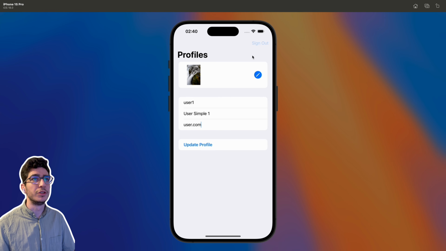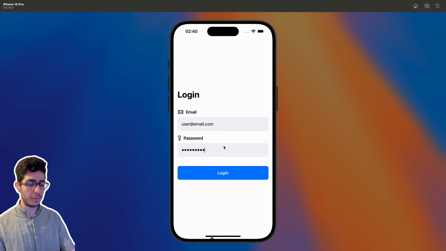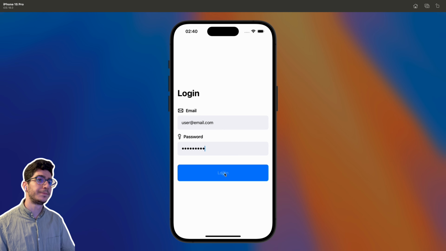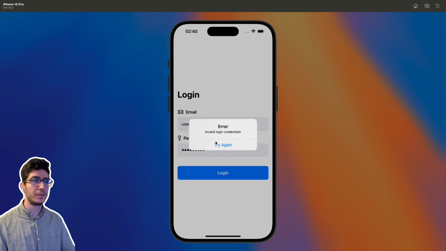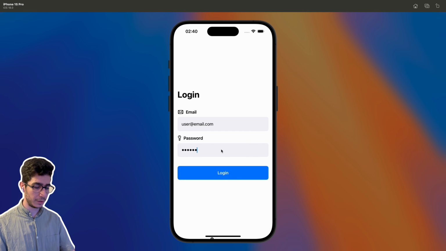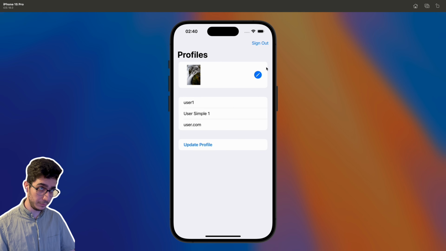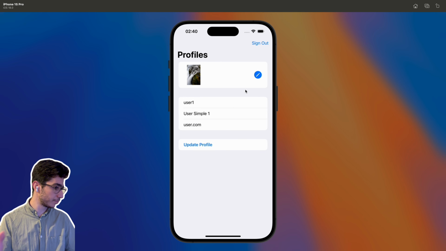So here, let me just sign out and then log in again. If I mistype the password, it is not going to work. Invalid login credentials. Try again. So I type the password correctly and log in. So here it goes. We have it.